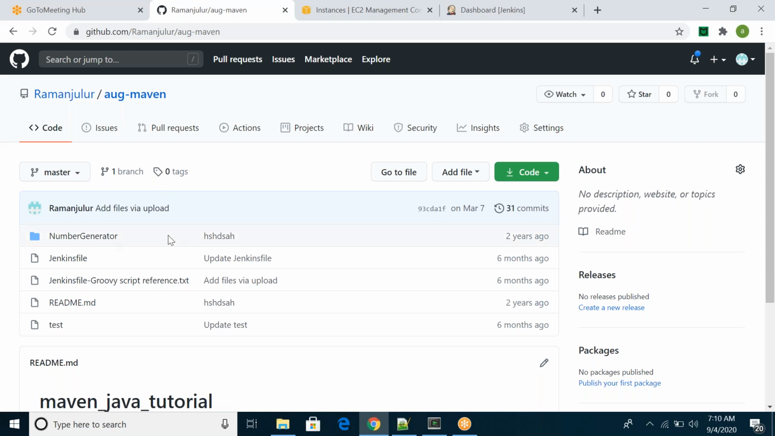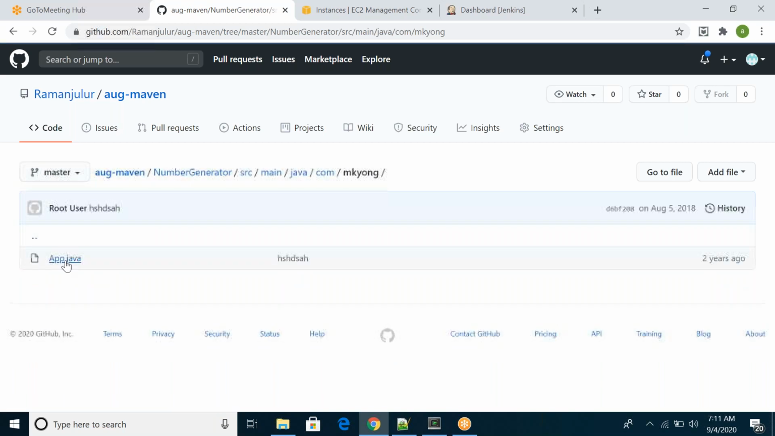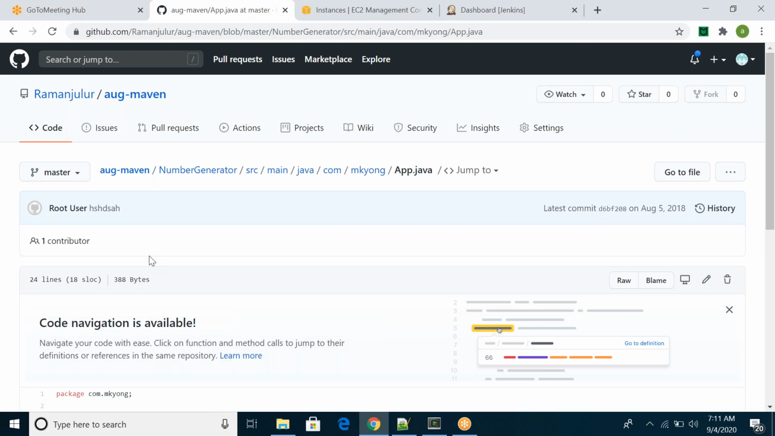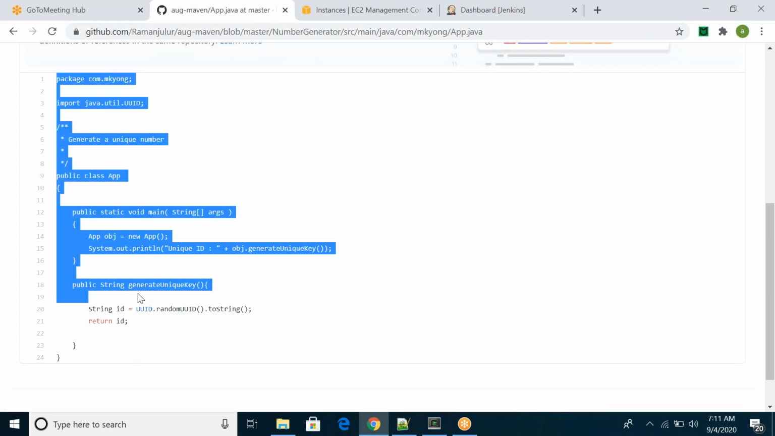I just have one sample Java code. I got it from somewhere, and it may not work, but it's just sample Java code. If you see, here is the source code, and here are the test cases under it. I just have some source code here.